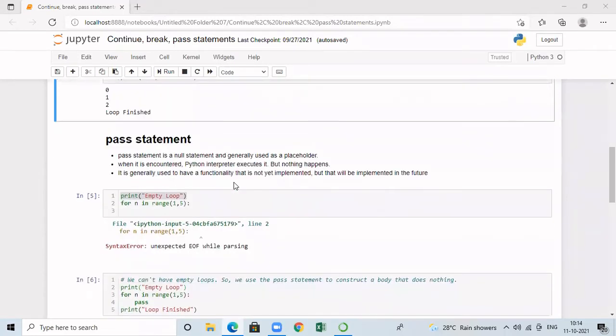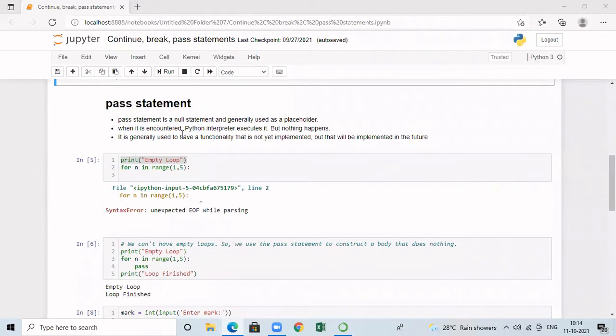The next statement is pass statement. pass statement is generally used as a null statement and it is used as a placeholder. And when we execute this particular statement, whenever the Python interpreter encounters pass, it will execute the statement, but nothing will happen because of that.